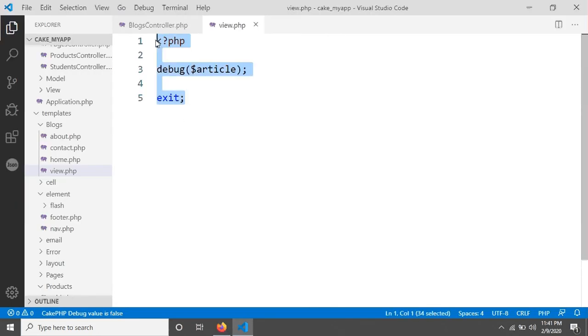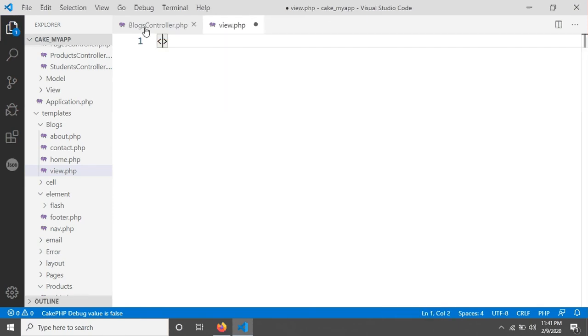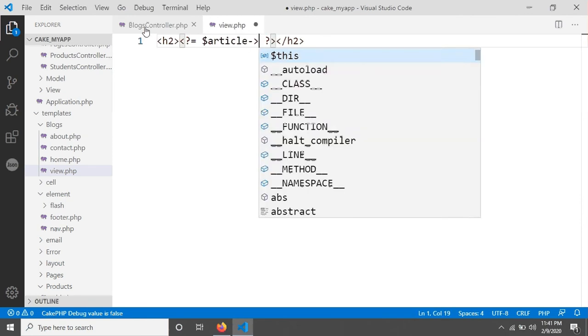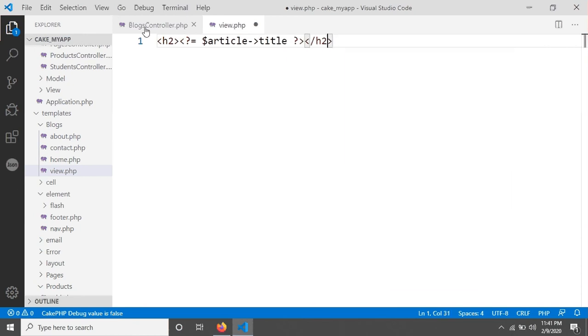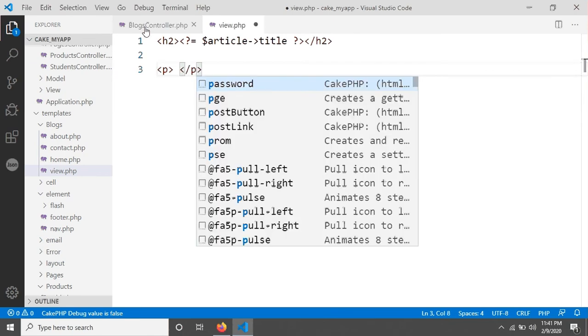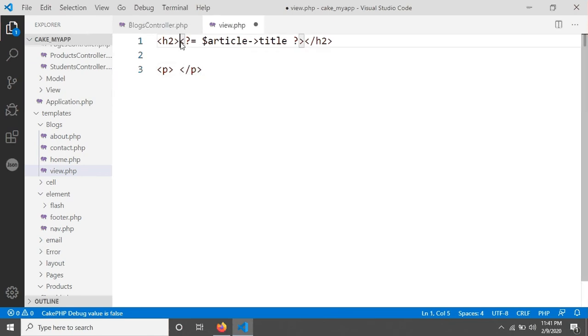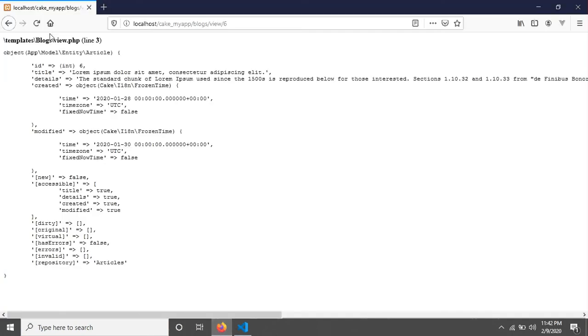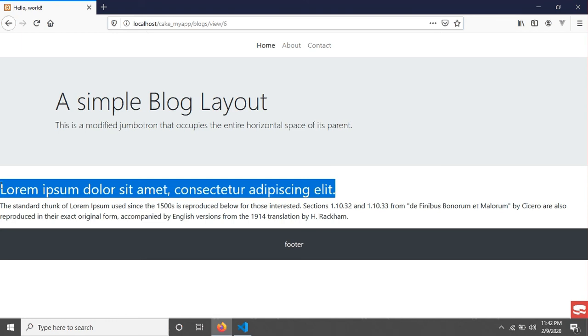How can you do this? I'm removing this debug and using an h2 tag here, with a PHP tag, and writing article title here. Then I'm taking a PHP tag in a paragraph tag for article details. I'm pasting the same line and giving it details. Now save everything. If we reload our page, we see the heading, and we also see the details here.